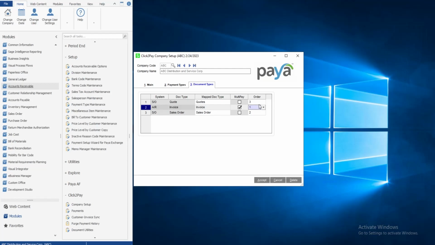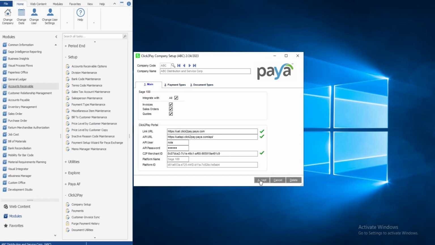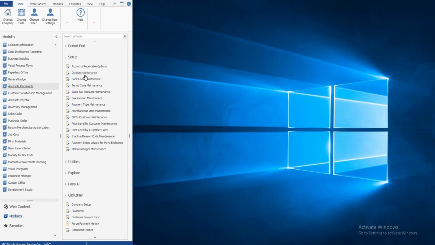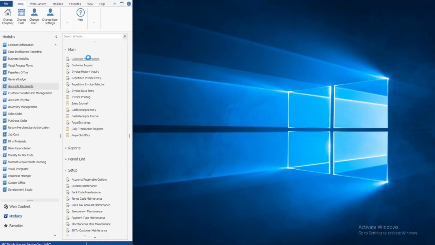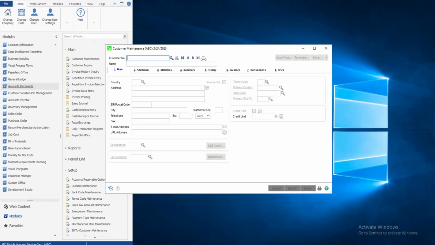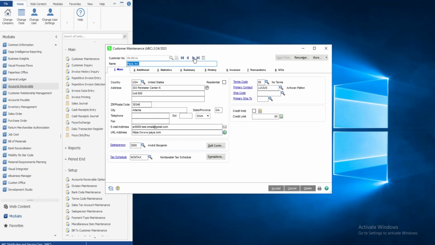Once we have all of our information set up in all 3 screens, make sure you have everything set up correctly and click Accept. And next we're going to make our way into Accounts Receivable. And up at the top we'll go to Customer Maintenance. Inside of Customer Maintenance, we're going to want to select a customer that we would like to enable Click2Pay for. And in the top right-hand corner, we can click on the More dropdown and click Paya Options.